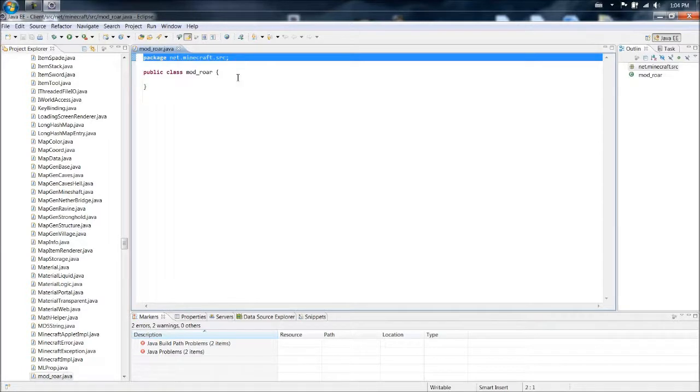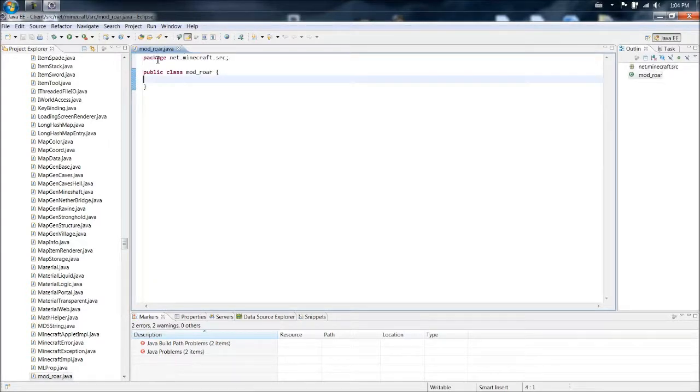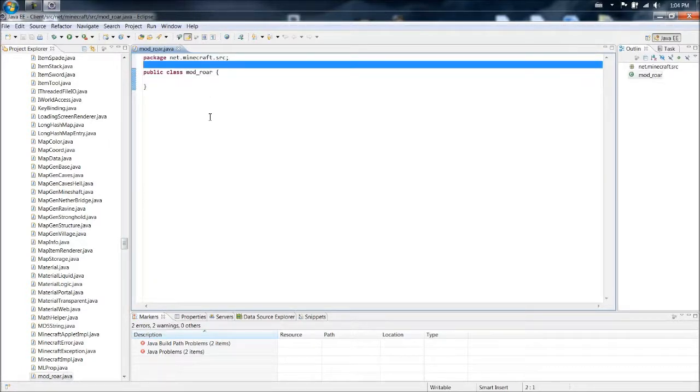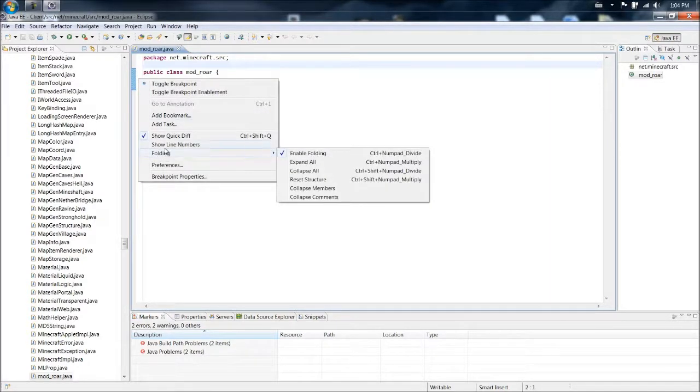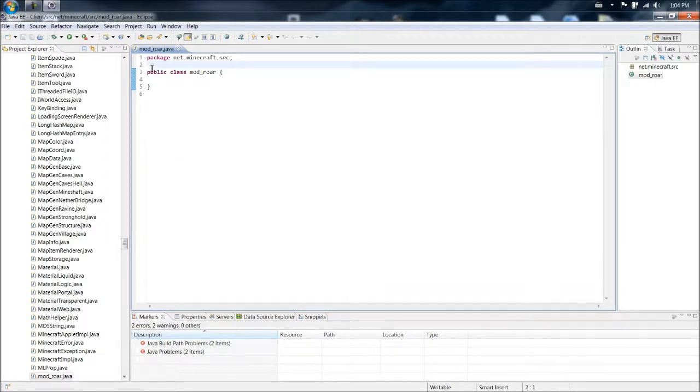So we'll have package, all that just says what it is. It's a public class. Why aren't my numbers here? Show line numbers. Okay. So you want to start off with typing import java.util.Random, and then a semicolon. That just ends off the statement.